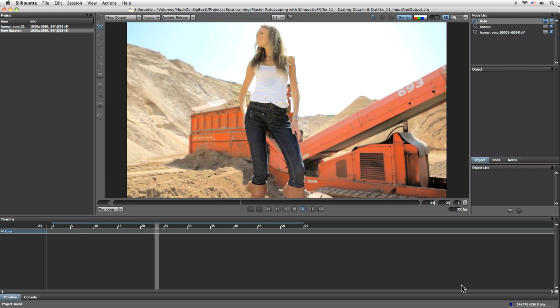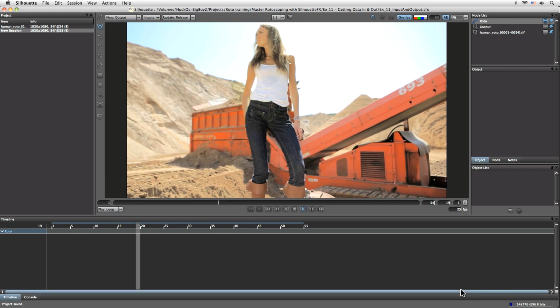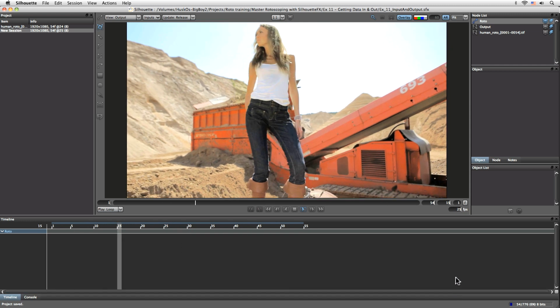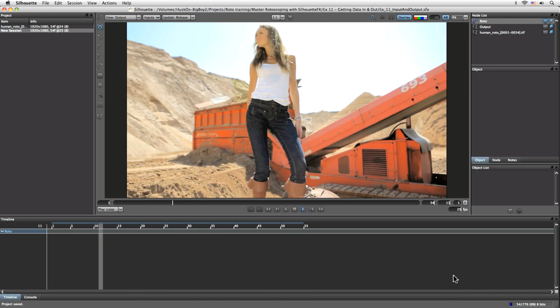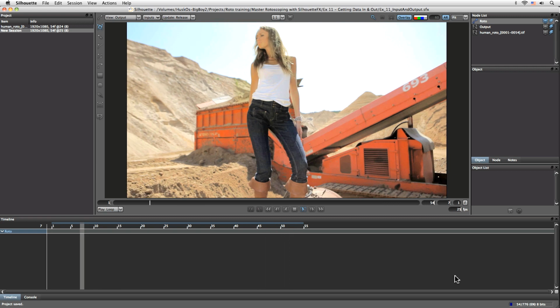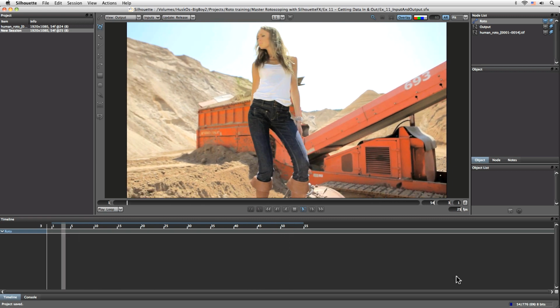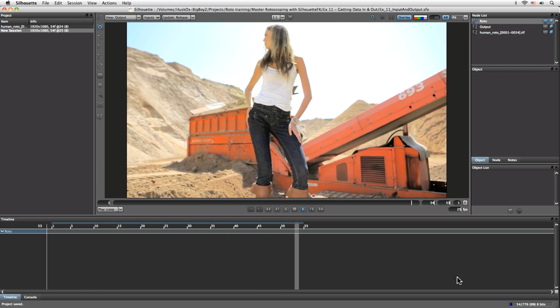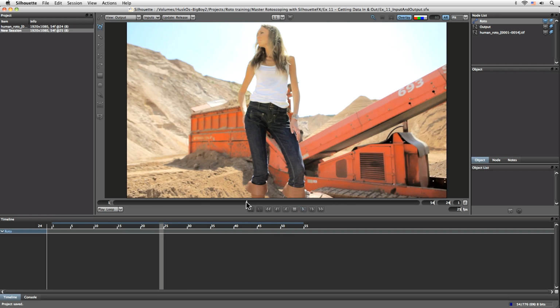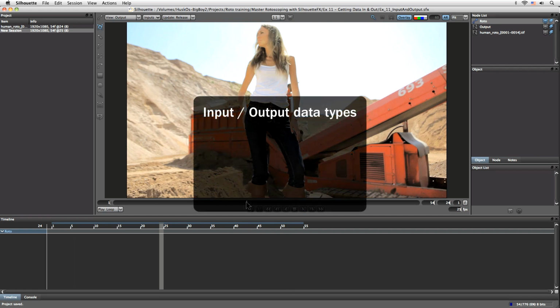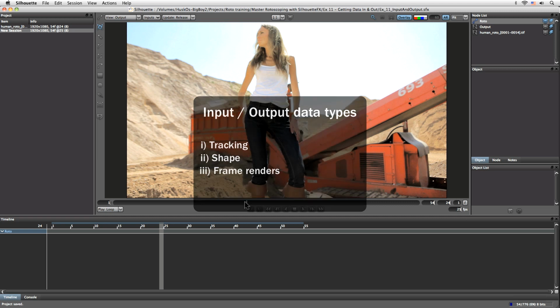Exercise 11 is all about inputting and outputting data. Now, Silhouette Effects is able to take in different sorts of data from other applications and of course output the data that we've created inside it. There are three main types of data that we can input and output: tracking data, shape data, and rendered data. So that could be the rendered shapes or complete full frames.